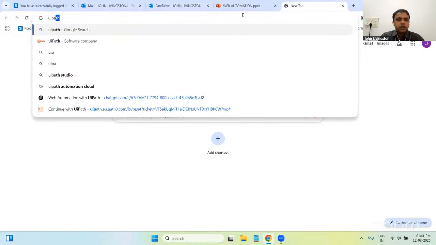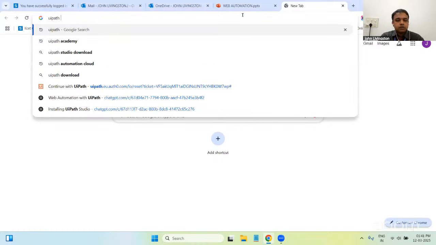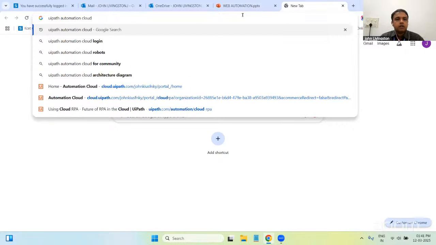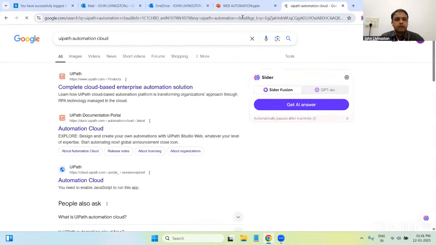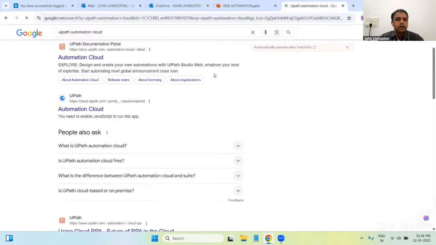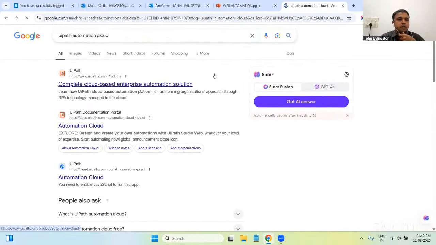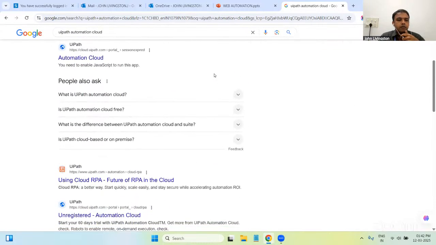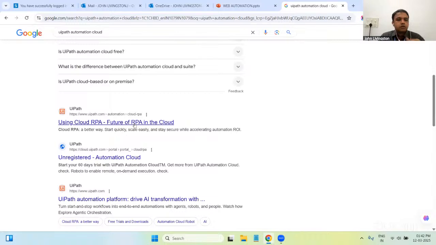Type in Google UiPath Automation Cloud, UiPath Automation Cloud, and click enter. Many links will be displayed. You can go to any of these links, right? UiPath.com, you can go there.